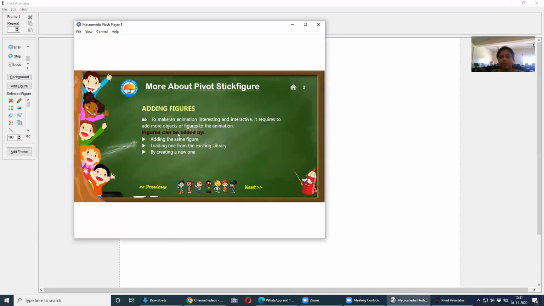So how should we add it? To make any animation interesting and interactive, it requires adding more objects or figures to the animation, correct? Now, figures can be added by adding the same figure, loading one of the existing ones from the library, or by creating a new one. See, there are three ways we can add a figure or an object. Like I want to add one more pivot stick man, plus I want to add a football over there.